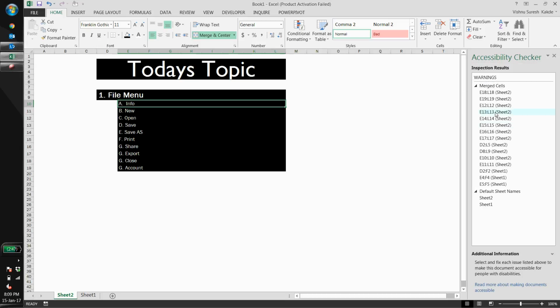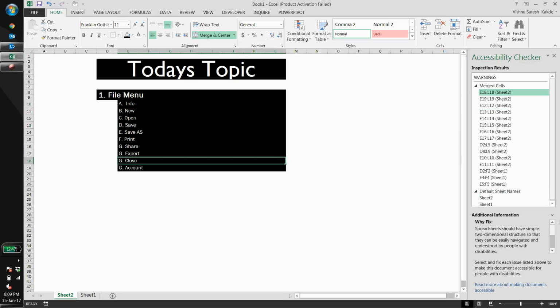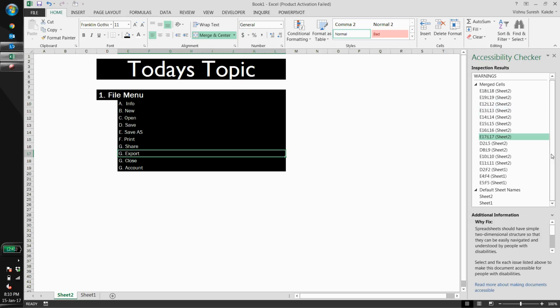Next is check accessibility, a similar feature to inspect document. It is some kind of inspection of the data, if there is an error or no proper formula. The accessibility option shows you the particular cell with the particular error.